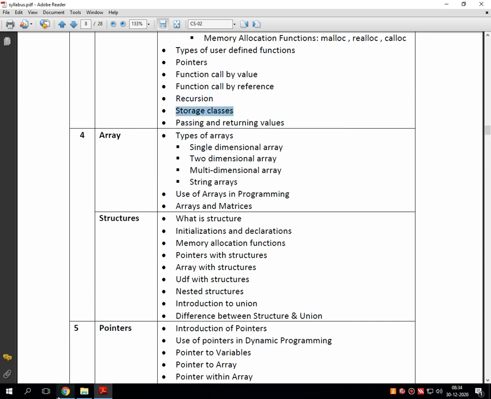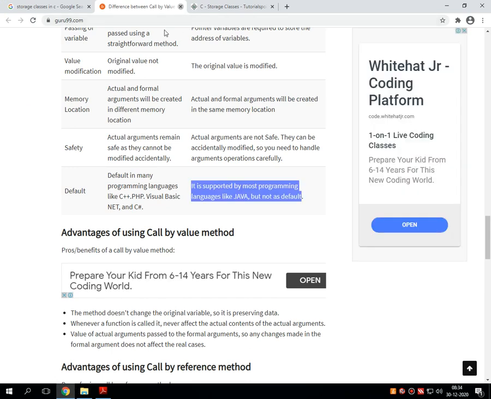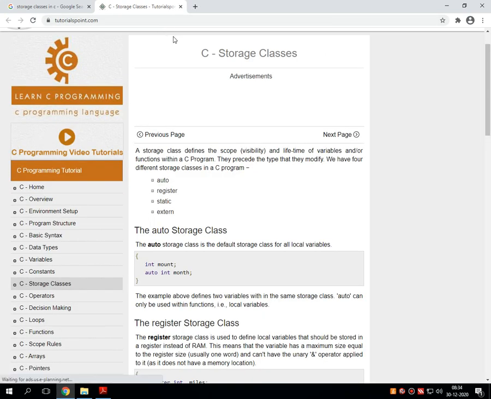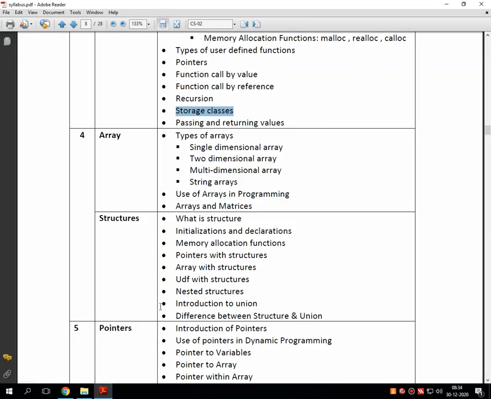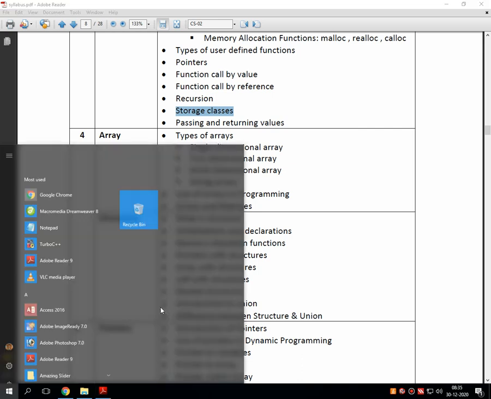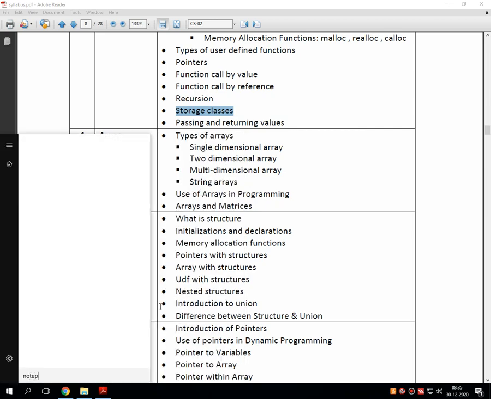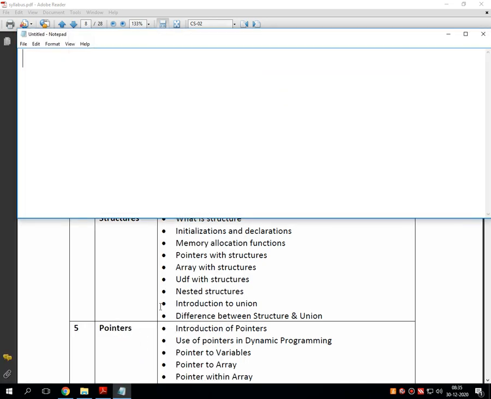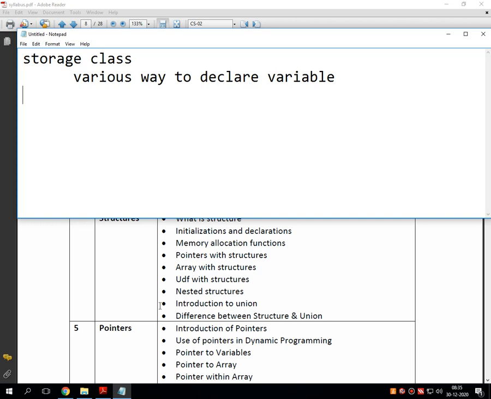Next topic is storage classes, which is very important for the university exam theory. Maybe it will be asked like this: write a short note on different storage classes, or describe storage classes in detail. So first we need to clear what a storage class is. Storage class means it is actually one type of various ways to declare a variable. Now it looks strange.